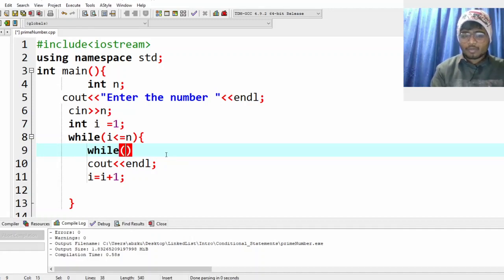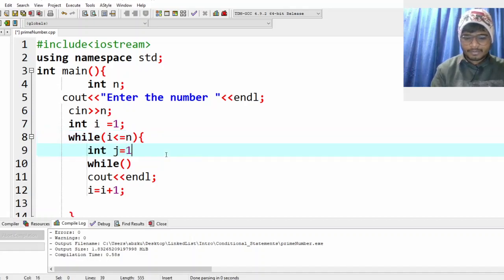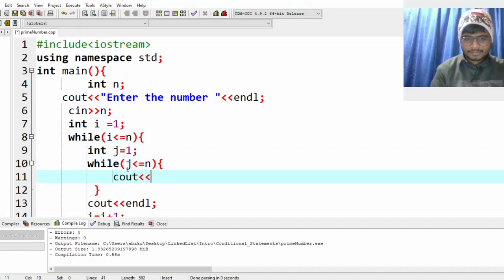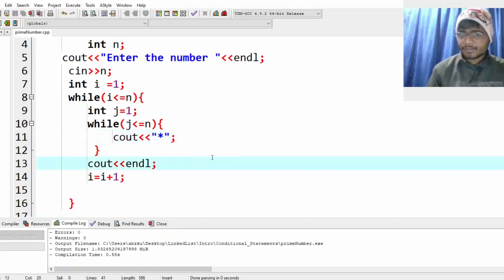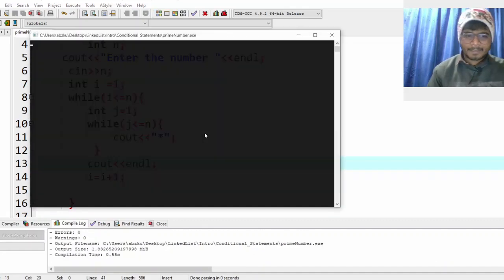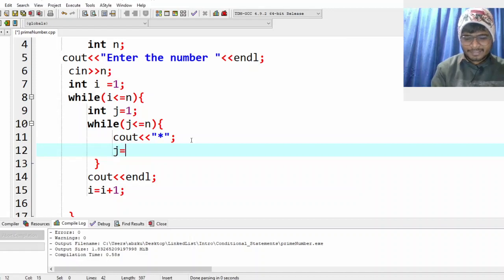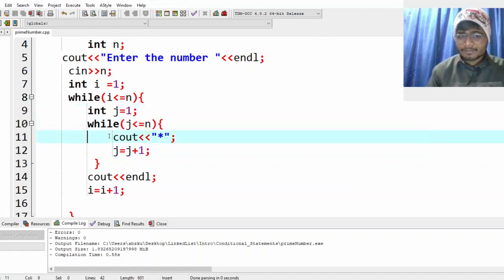So let's take int j equal to 1, and j less than or equal to n, then print a star. Let's see what we are doing. I'll first run it and then I'll do the dry run. Sorry, it's going to go infinite because I did not increase the value of j, j equal to j plus 1. So see, first j's value is 1, so j is less than n. Yes, then put a star.